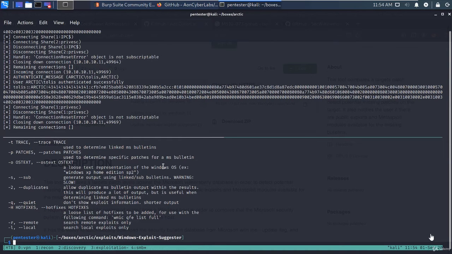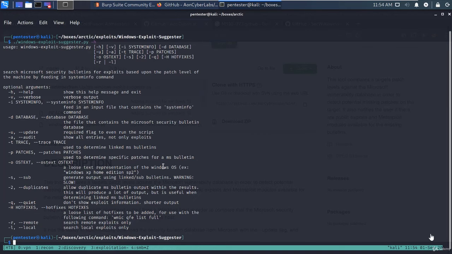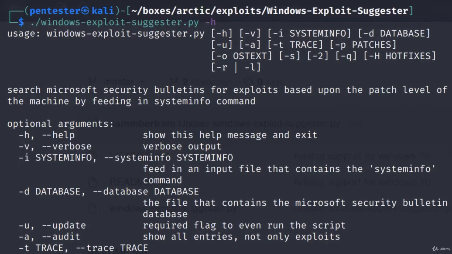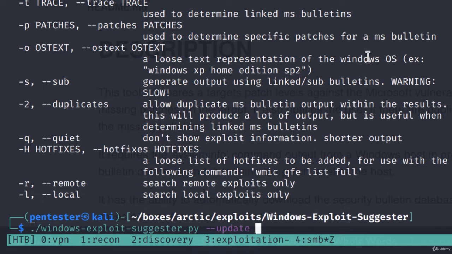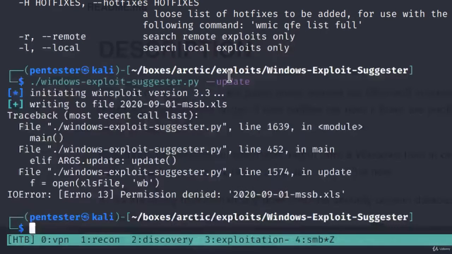And Control B Z to make it full screen. Let's give it what it wants. So it looks like it wants a couple things. Required flag to even run the script. So dash dash update is required. See that here. Let's do that first.